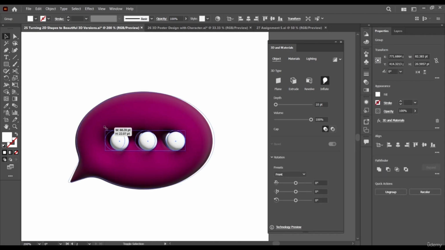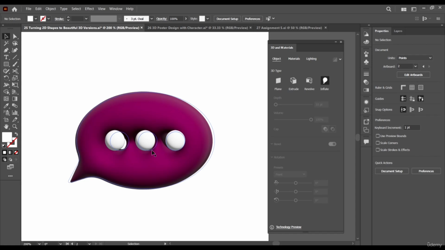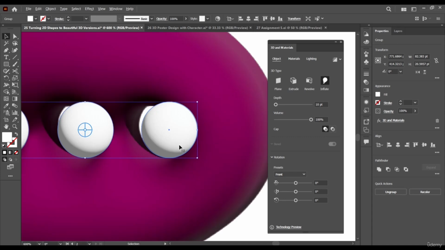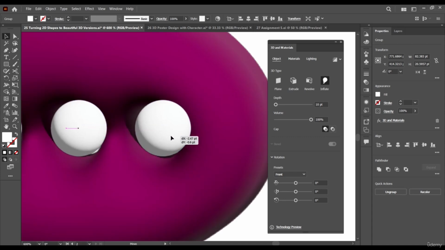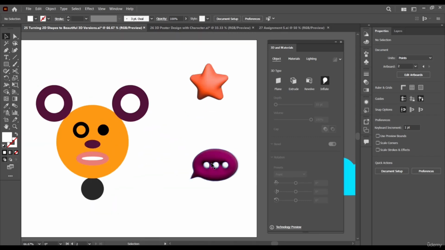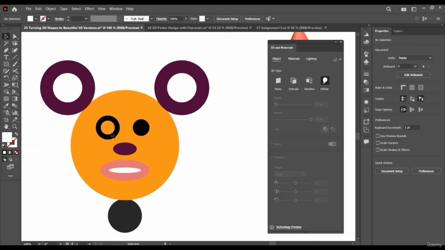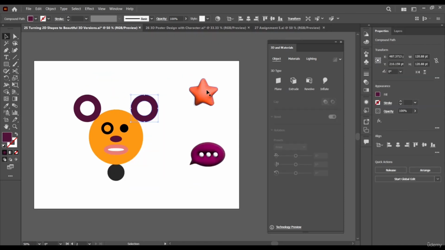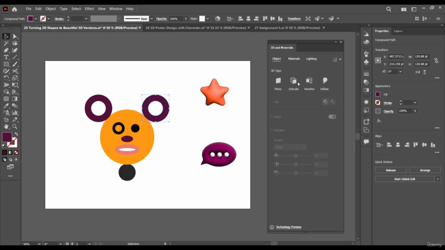Just maybe make them bigger. No, I think we won't make them bigger. I'll just maintain the size and then just adjust a bit. Yeah, this will do. And for these other guys now, what I want to create is a face. So for this one, we're not going to use the inflate effect. We are instead going to use the extrude effect.